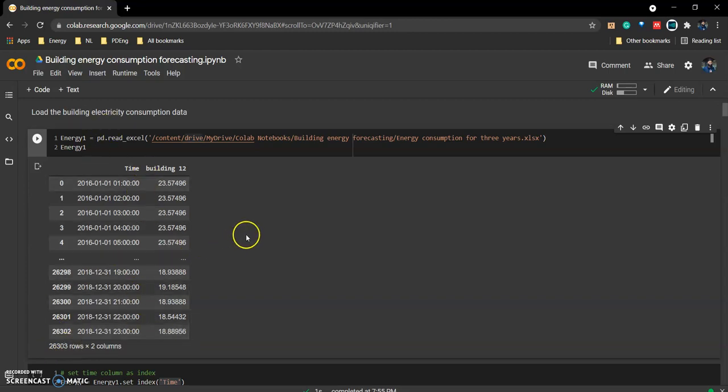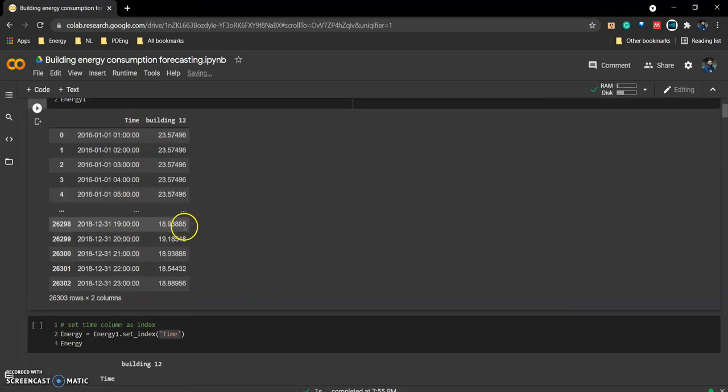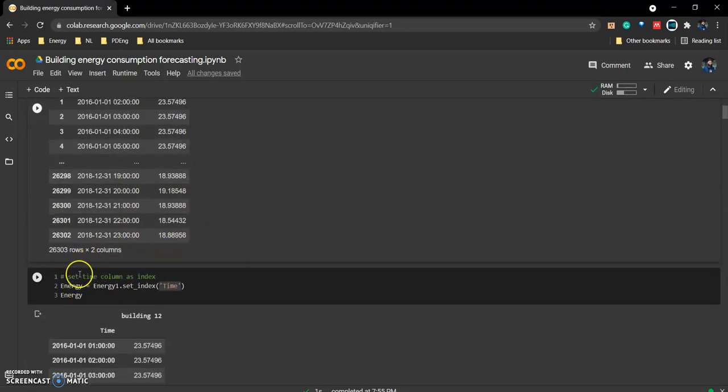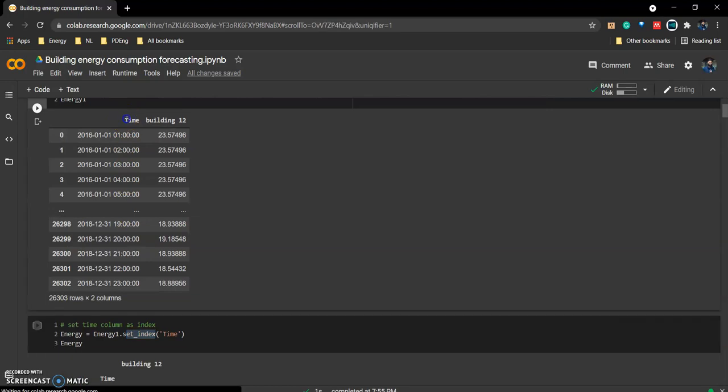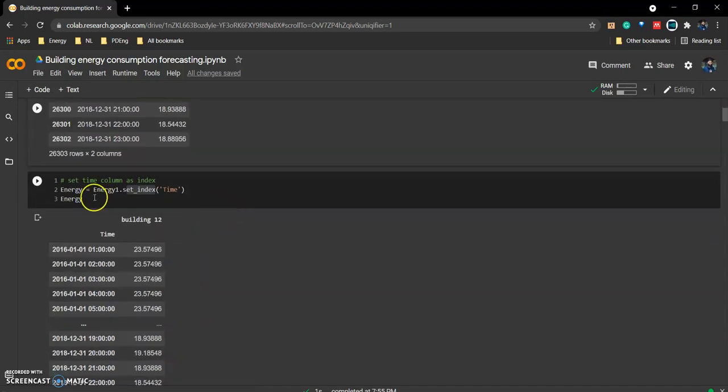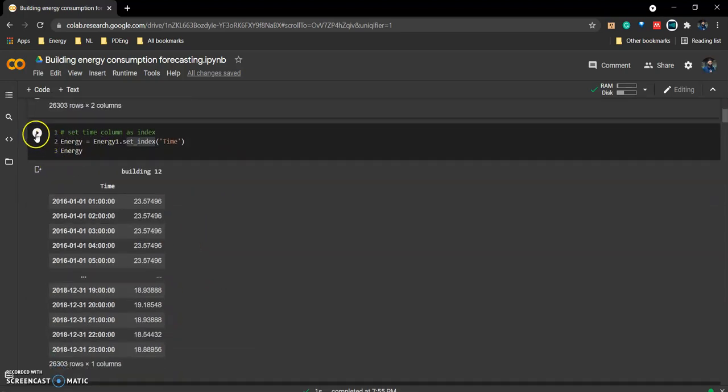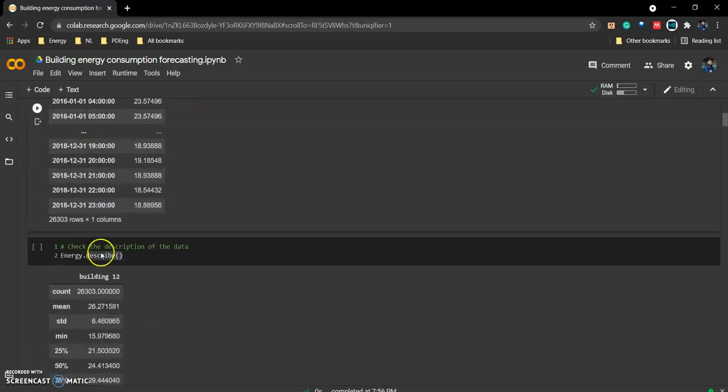For data manipulation and processing, we need this time column as an index, and that will help us to analyze. Then we change the name of the variable, and we use the set_index function and the name of the column. Please remember it is a capital letter, because it is case sensitive. When we run this, we see the index column is gone and is replaced by the time column, and the number of columns is also reduced by 1.